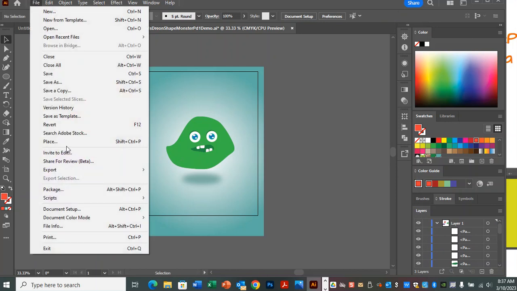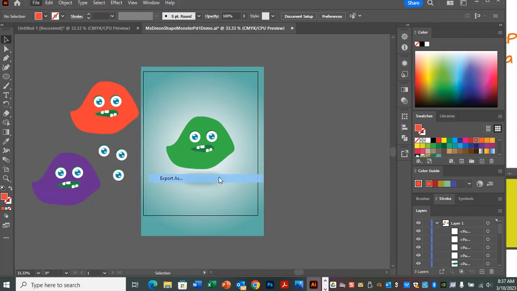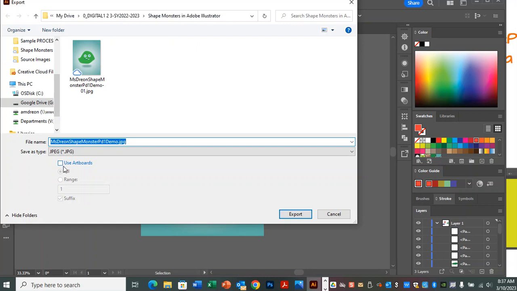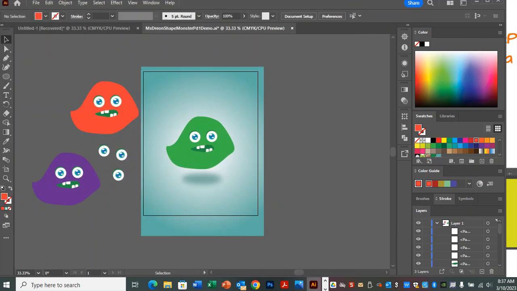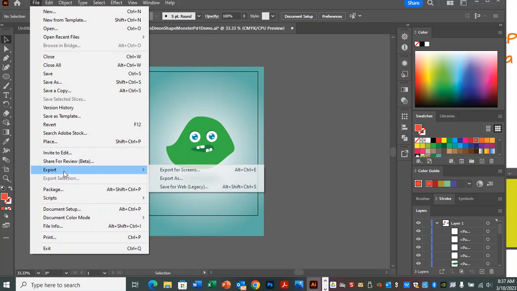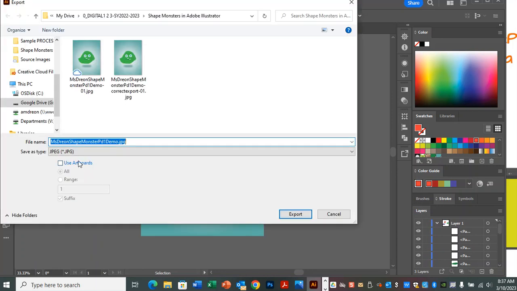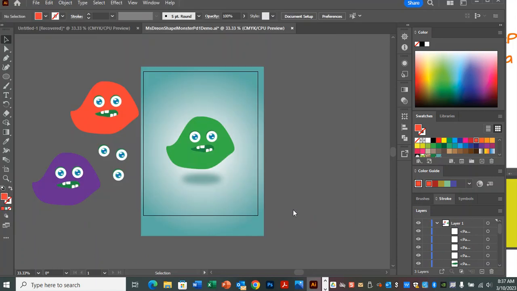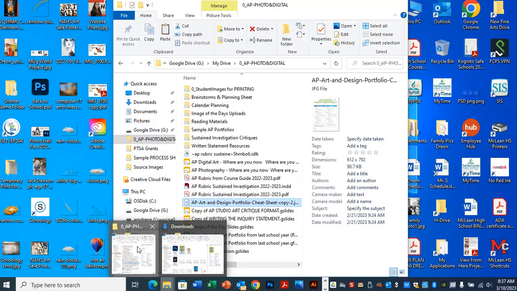If you don't click Use Artboard, let me show you what happens. File, Export, Export As. Let me show you with Use Artboard. So this is correct, export. All right, versus if I export, Export As, if I forget to check this Use Artboard, let me change this to incorrect, export. I'm going to show you what happens.